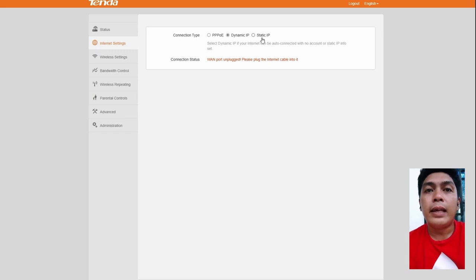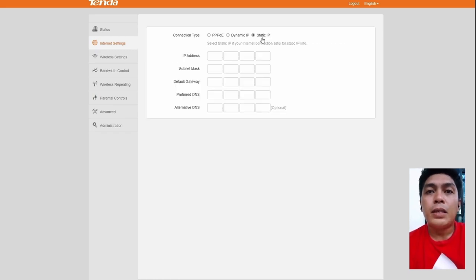And the last is the static IP. Static IP is typically used for business connections or services that require a permanent IP address. The ISP provides a fixed IP address and other network details. Here are the steps to set up static IP.